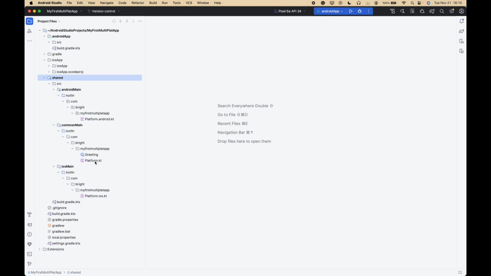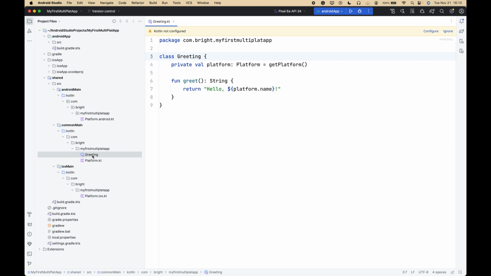Now, let us go to the file. I'm taking the common main source set, and here there is a Kotlin file called greeting. You can see greeting. So this is a plain class which contains an attribute platform, and another function called greet function, which returns some string.